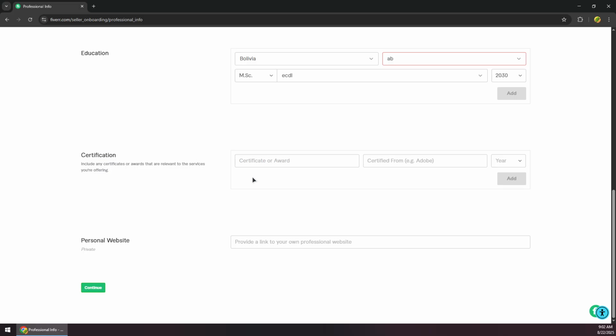Now scroll down to certifications if you have any, and type the certification name and the software or the company that gave the certification, such as Adobe or Google, stuff like that. And then the year when you got this. Click on add as well.